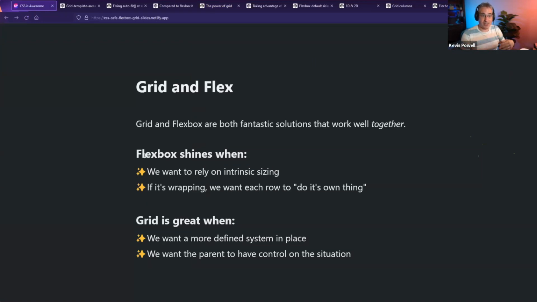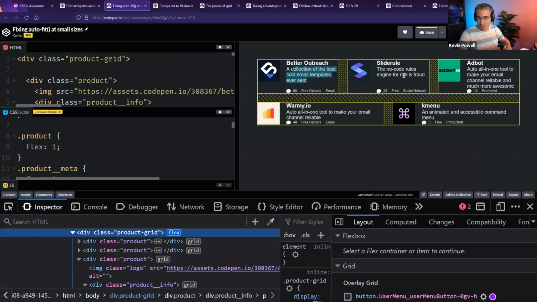Flexbox really shines when we want to rely on intrinsic sizing. We need little items to be as big as they need to be. Navigations, descriptions, tags, other things like that. Fantastic at doing all of that. And if it's wrapping, we want each row to be independent and separate from one another, like we saw here. If I want those rows to be independent and doing their own thing, Flexbox is your solution.